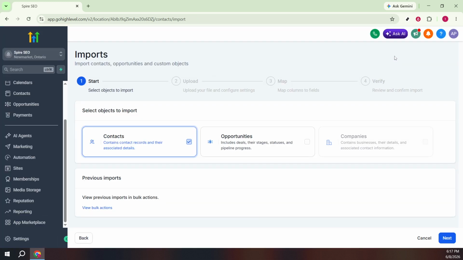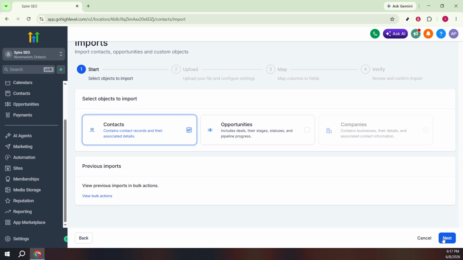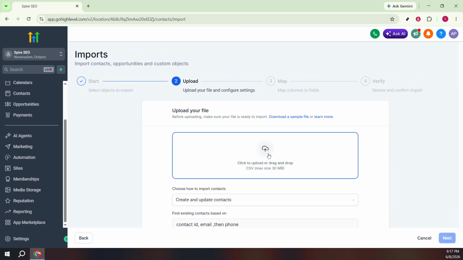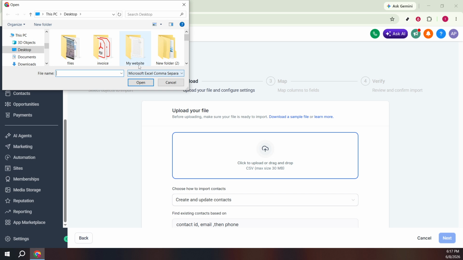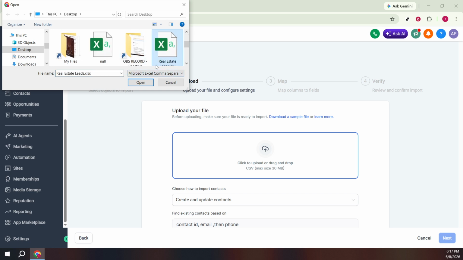You'll be asked to select what you're importing. Choose Contacts since we're bringing in people rather than opportunities or other objects. Click Next to continue. Now, upload your file. You can click to browse or simply drag and drop your CSV into the upload area. If your file opens in a spreadsheet app by default, be sure you actually upload the CSV version. When it's uploaded, click Next.